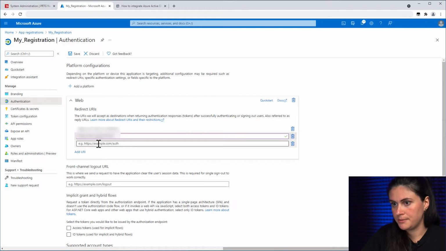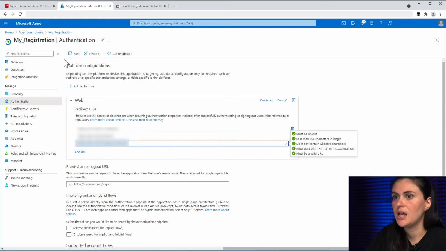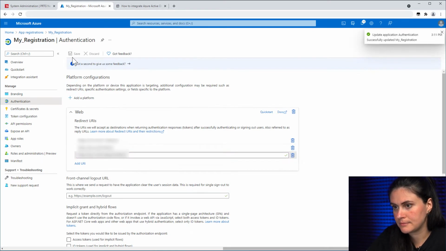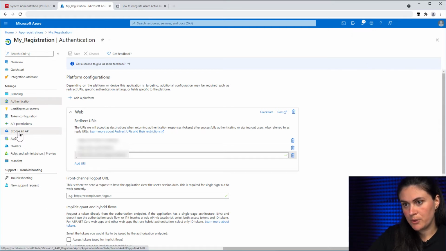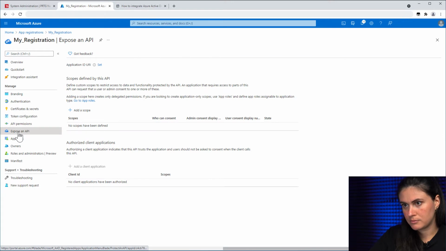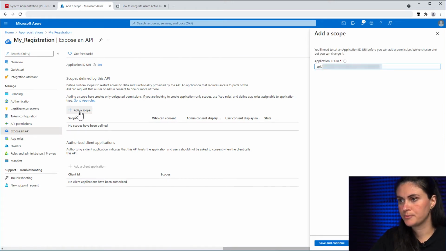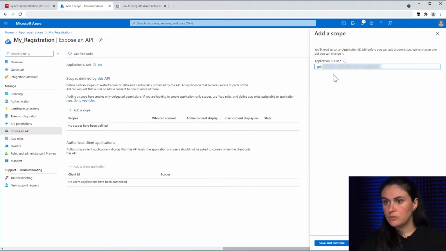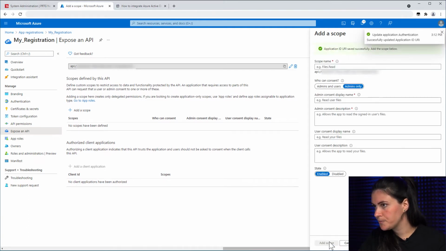You add the rest. Okay. And then you click on Save. All right. The next thing is you go to Expose an API. There you need to click on Add a Scope. And this is the default value that Azure suggests, and you can save and continue.